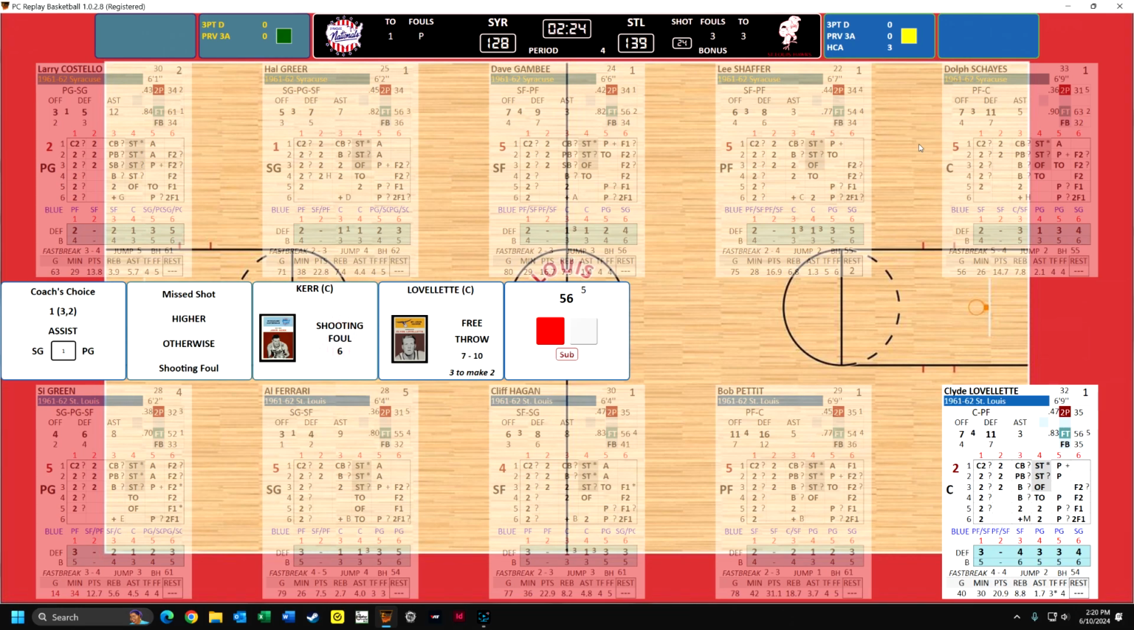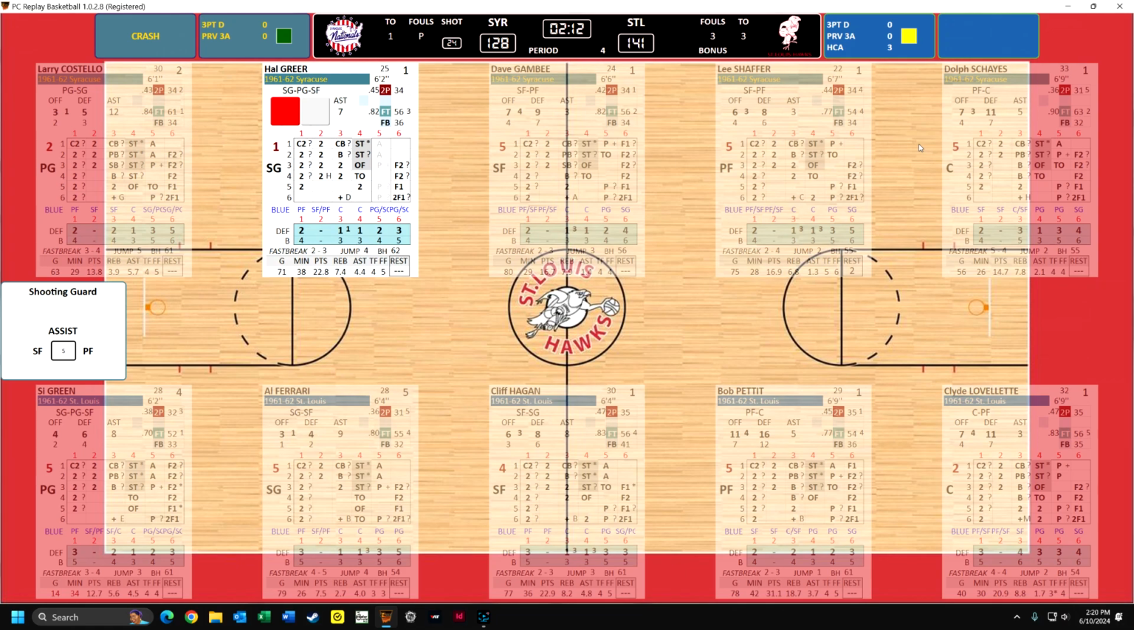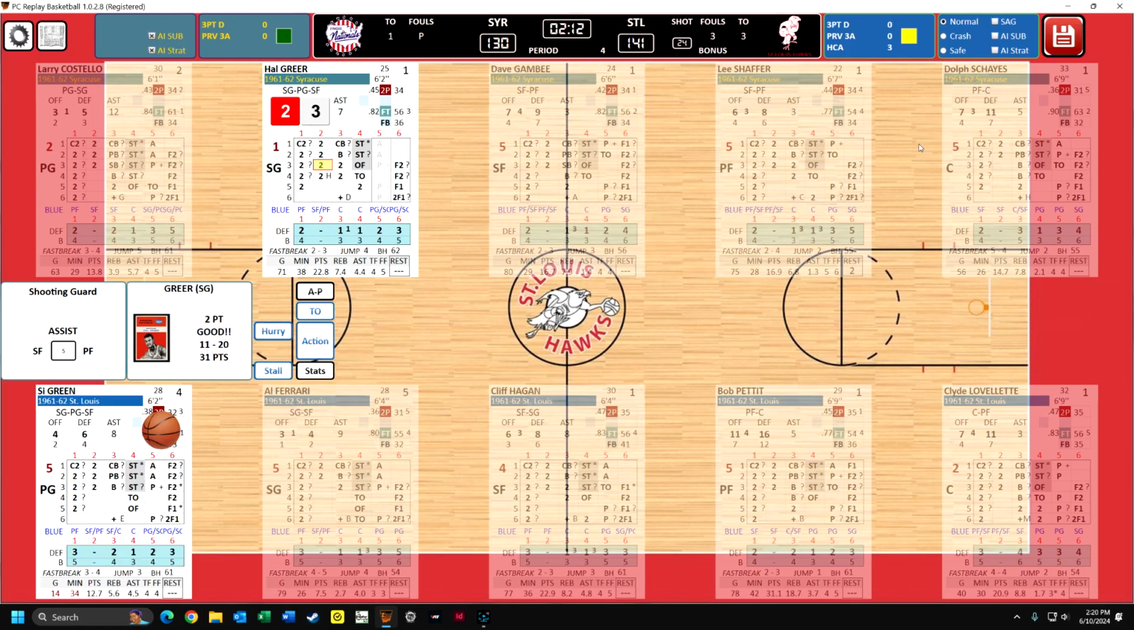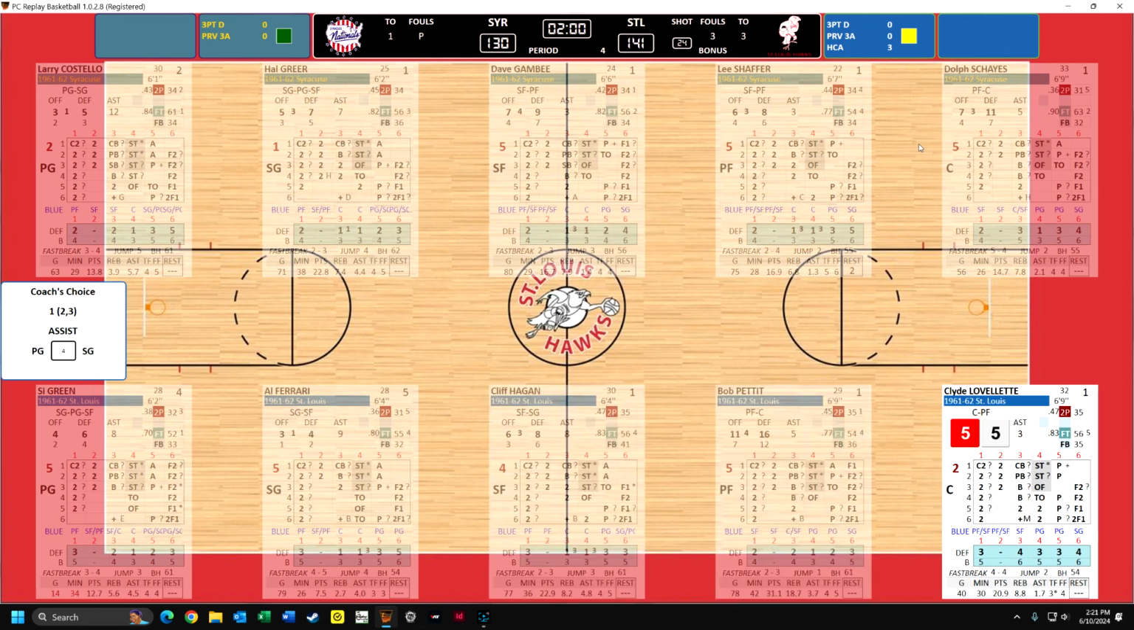Lovelet now is going to have 3 to make 2. He misses the first one, makes the second one, makes the third one, and now they're kind of putting this one away. Greer shoots and scores. I guess they can't do a full court press after that. Let's have Pettit. Well, let's not have Pettit. He may foul. Let's have Lovelet.